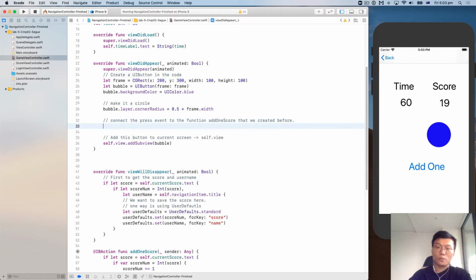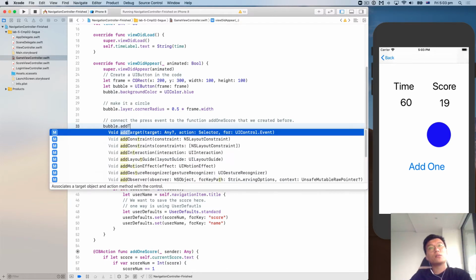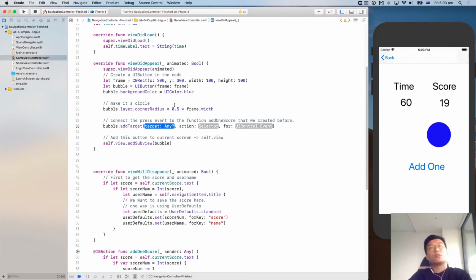So this is how you do it. You just call addTarget. This is the way you connect it in the code. The target is self, and we first use this one. The event is touchUpInside.